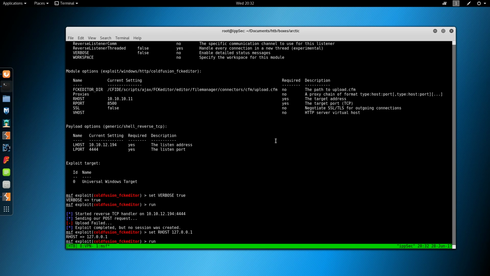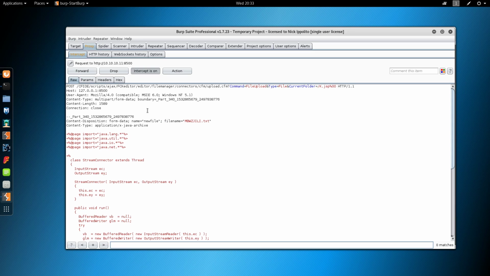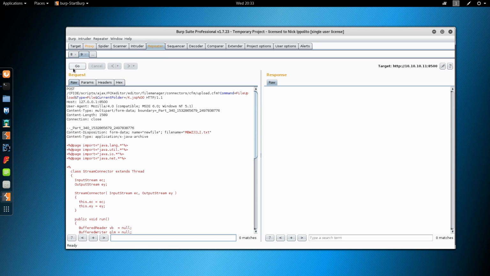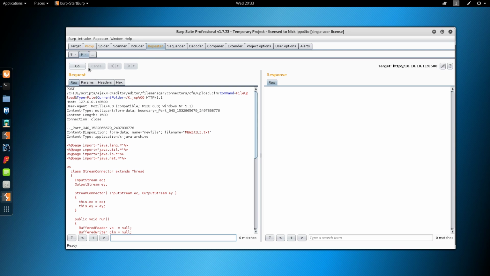And now we go to Burp. Okay, see the request it's trying to make. I'm not sure why it showed me that 404, but this is what I was expecting to see. So let's just send this over to Repeater, drop this, and run the script. I'll explain exactly what's happening while this loads.